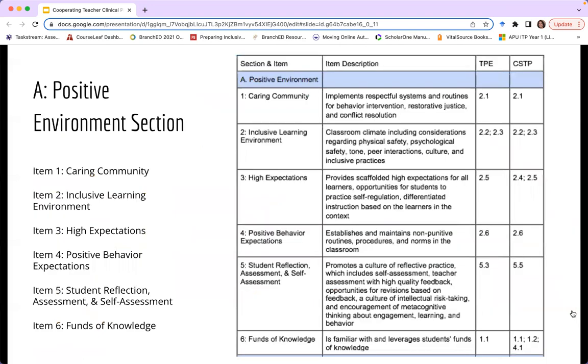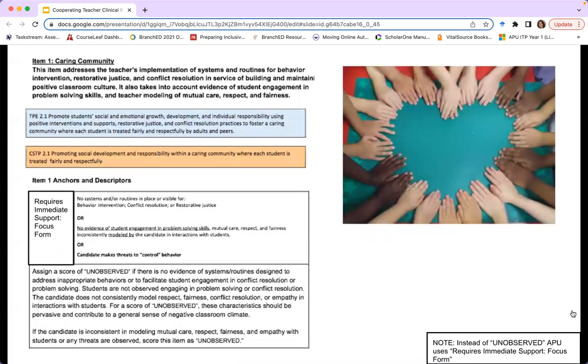Section A, positive environment, involves 6 items: caring community, inclusive learning environment, high expectations, positive behavior expectations, student reflection, assessment and self-assessment, and funds of knowledge. Item 1, caring community, focuses on TPE 2.1.